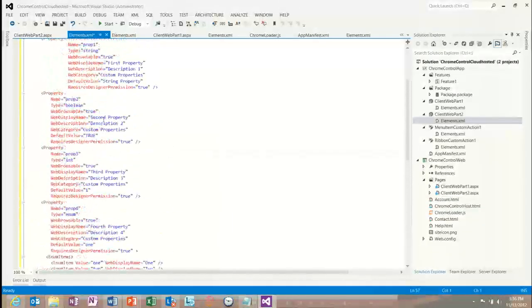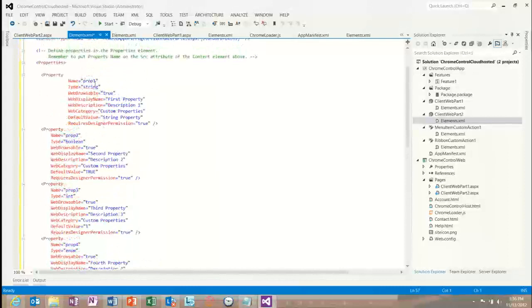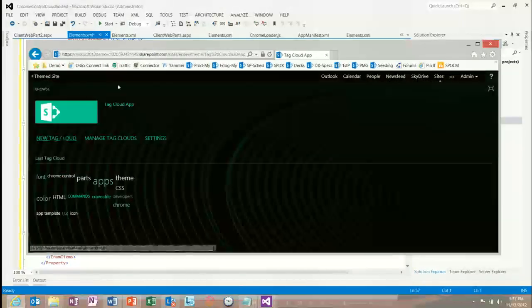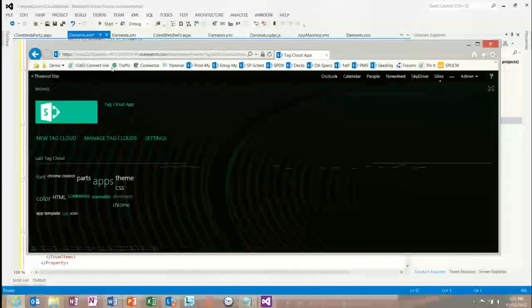you have a couple of different types. You can specify whether you want string properties, Boolean, integer, as well as enum. And then you can reference all of these properties within the context of your part. I'm not going to do another deploy because it seems to be taking a little while, but I'll show you that in the example that I had before.